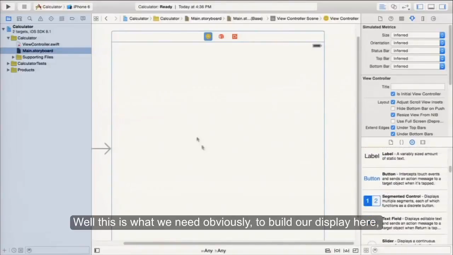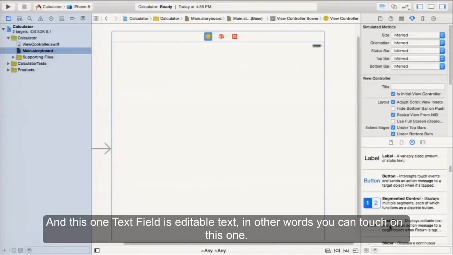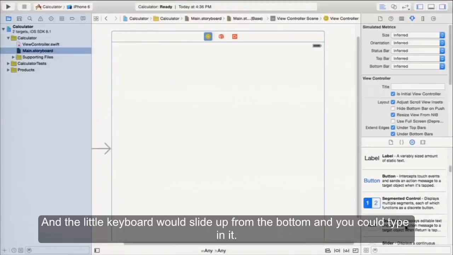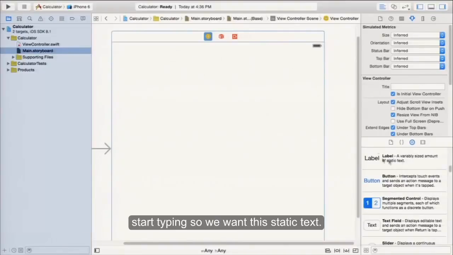This is what we need, obviously, to build our display: some sort of text field. There are a couple of them here. This one called label is static text, you see? And this one, text field, is editable text. In other words, you could touch on this one, and the little keyboard would slide up from the bottom, and you could type in it. On the calculator, you can't really touch the screen and start typing, so we want this static text.